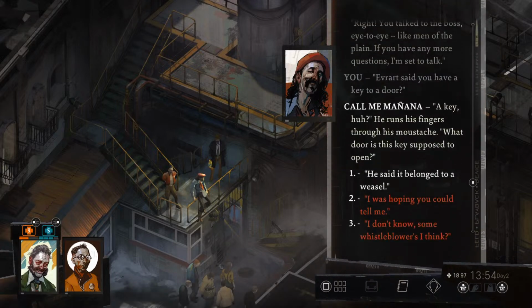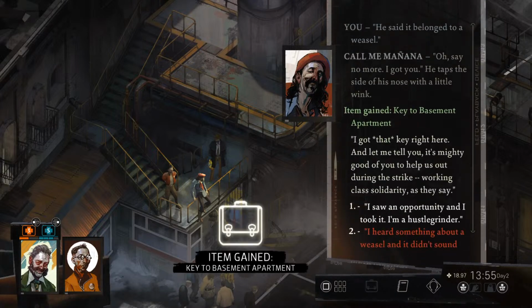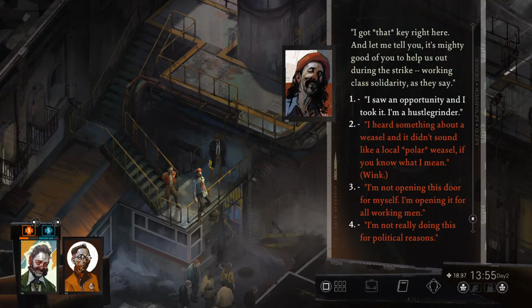A key, huh? What door is this key supposed to open? Oh, say no more. I got that key right here. And let me tell you, it's mighty good of you to help us out during the strike. Working class solidarity, as they say.